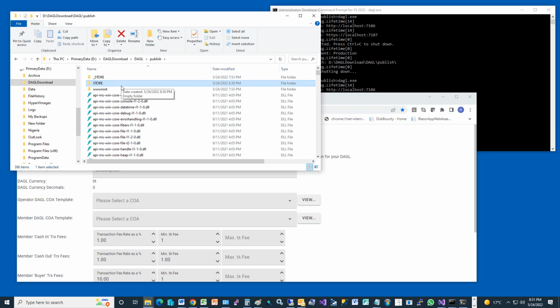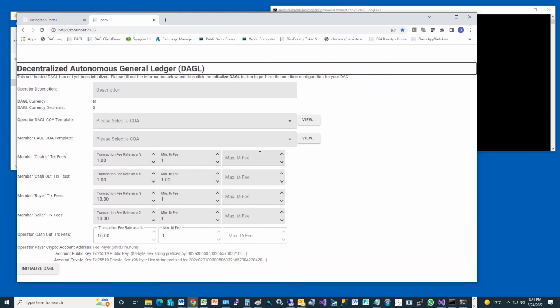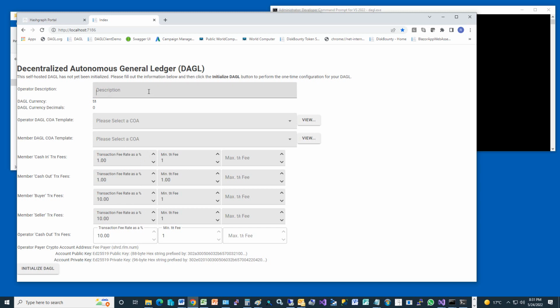the platform locally. So with an empty store, that's a signal to the DAGL software that it needs setting up for the first time. And we get this dialog, and this is where we can enter in various information needed by the DAGL to create a brand new instance for you. So let's create a description of the operator. I'll just call it my platform.